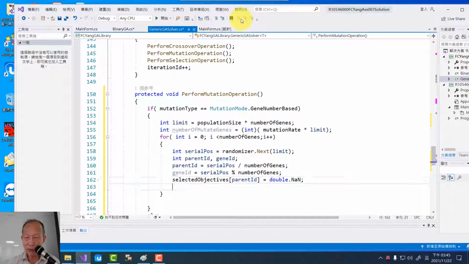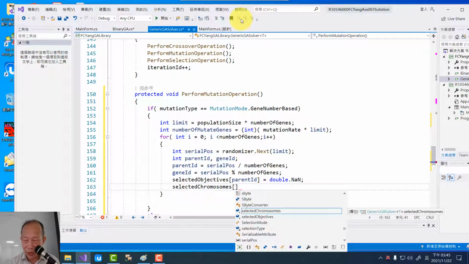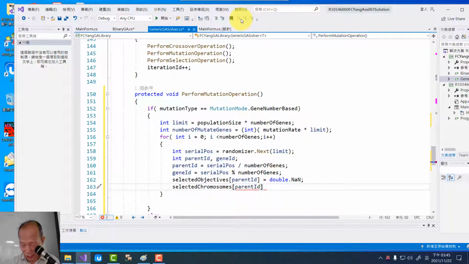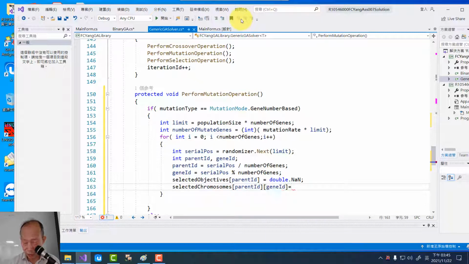And how about the gene? So select the chromosome, parent ID, and the gene ID. And we also set it to a double, and then non-number, extreme double.